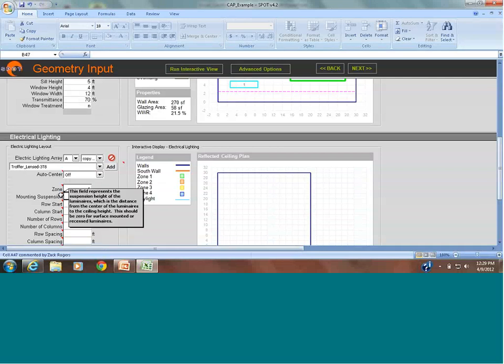And then mounting suspension. If you look at the little tooltip here, it'll tell you that if it's ceiling mounted or recessed luminaires, you should put 0 for that unit. But if it's a direct indirect light fixture, then you can say from the ceiling how far down it is. It's typically 1'6" for direct indirect fixtures. But in this case, it's 0 because it's recessed.